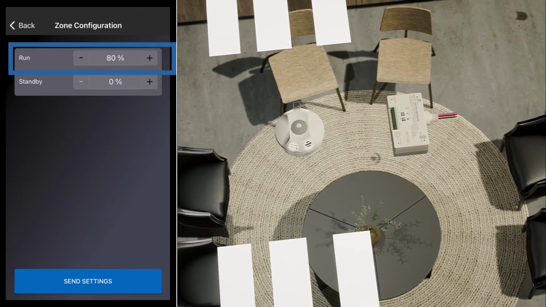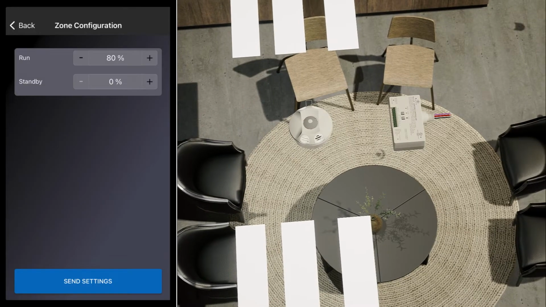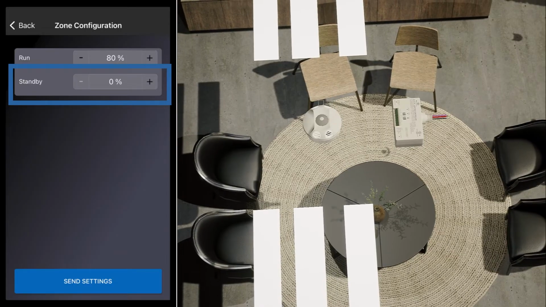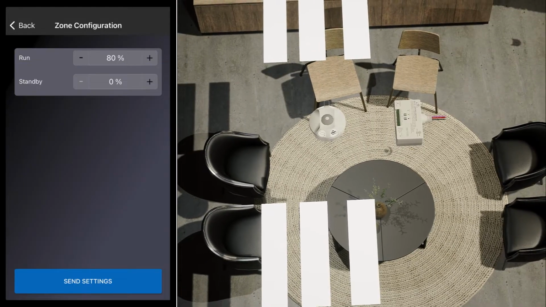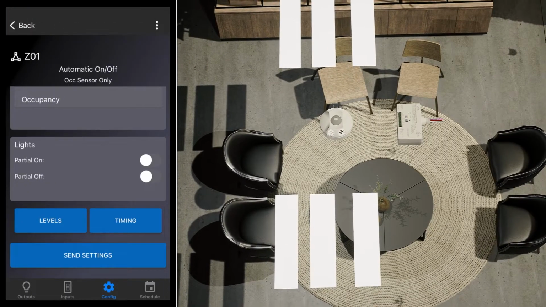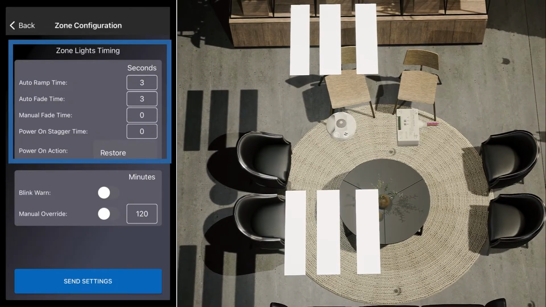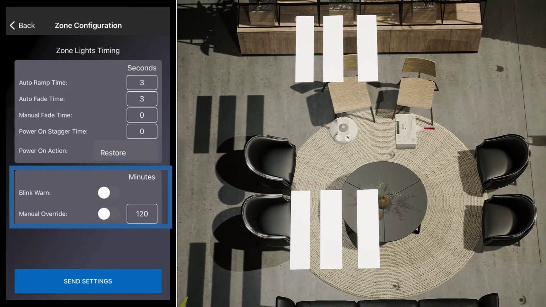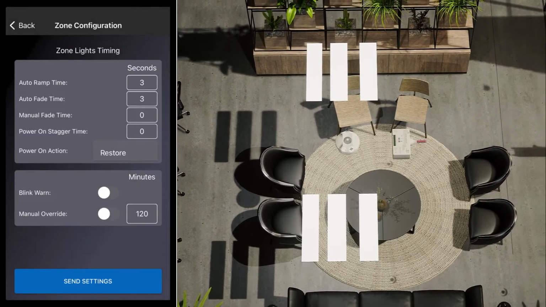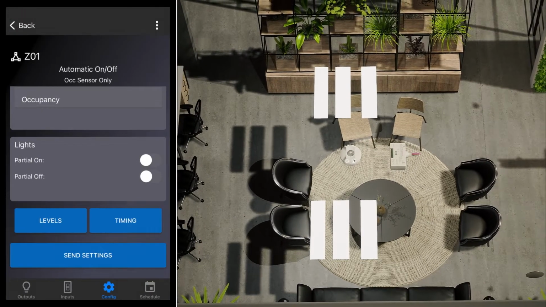The default run level is 80%, which is code in many areas. We can also set a standby level so that the lights never turn completely off. But for this example, we will keep it at 0. Now hit the back arrow. To change the timing, click the Timing button. From here, we can change the timing of the lights and enable blink warn and manual override settings as desired. For this example, we will keep the settings at the default and go back to the previous screen.